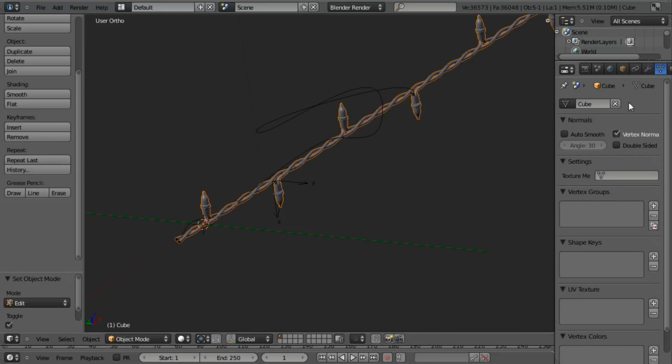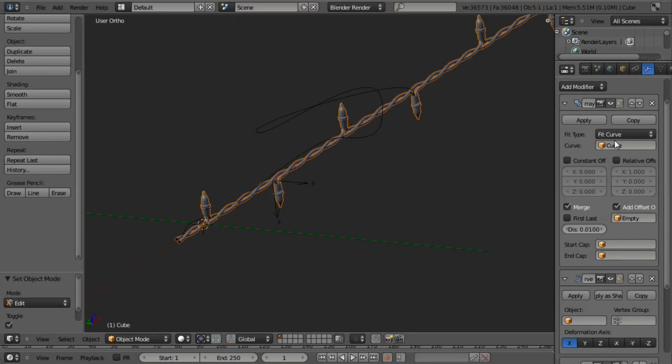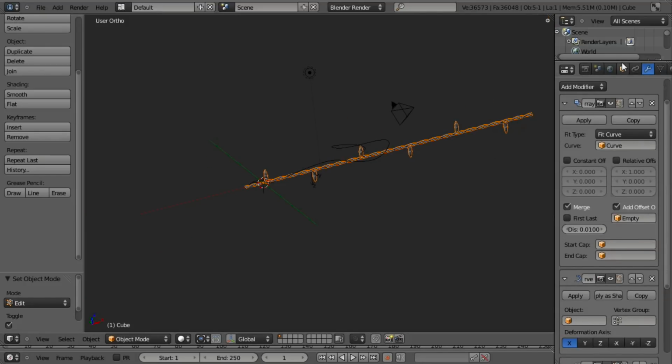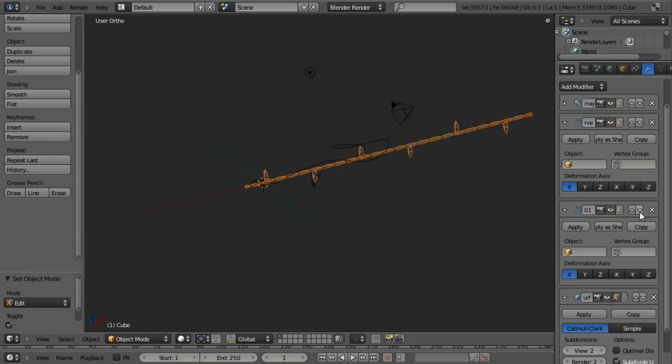Now, with our array, what we want to do is change the fit to curve. But we also want to add another modifier to this. I'm just going to toggle this down, add a curve modifier, which we're also going to move above the subsurf by clicking the up arrow.